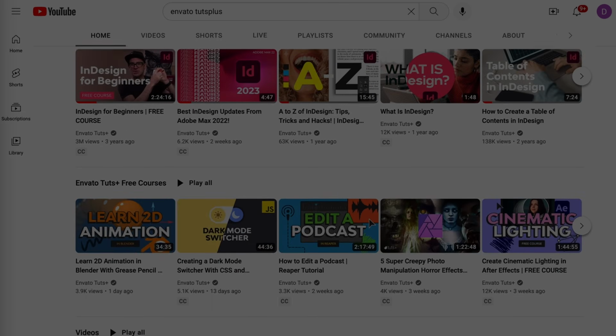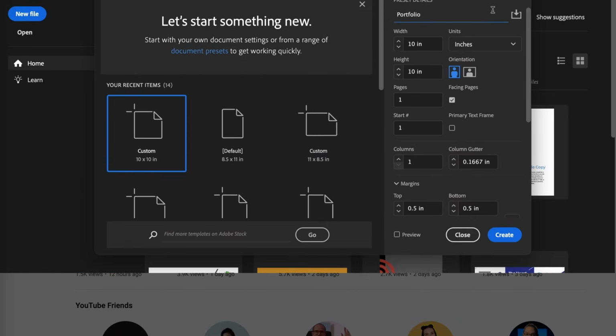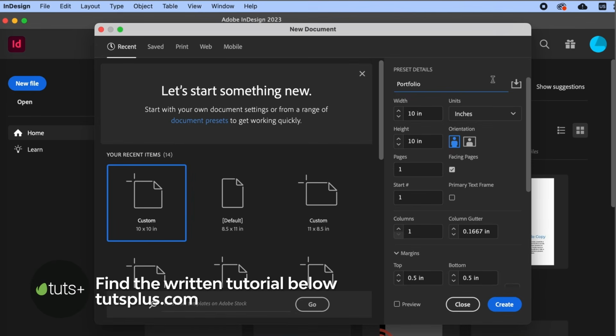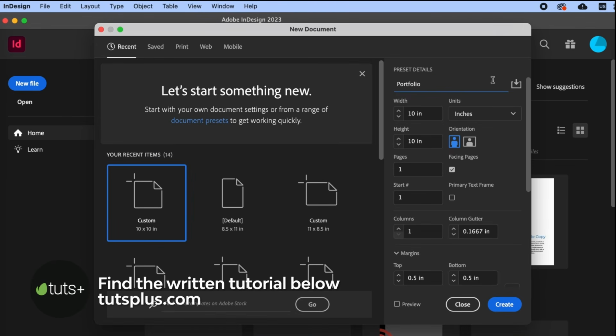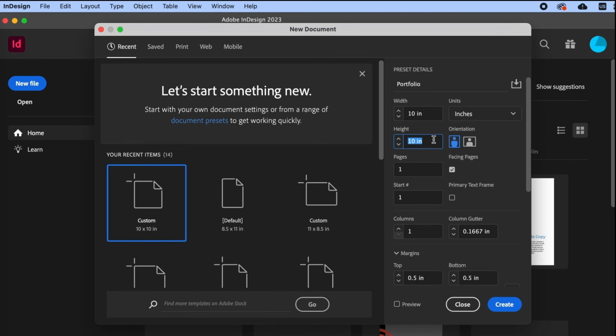Now, let's get started. We'll begin in Adobe InDesign, and let's start up a new document. For this portfolio design, we're going to work with a square presentation. We'll set the width and the height to both 10 inches. This is a preference, so if you prefer different measurements, that's okay too.